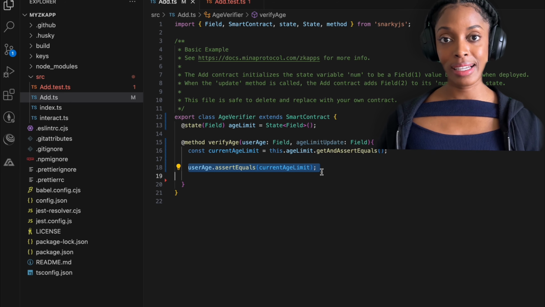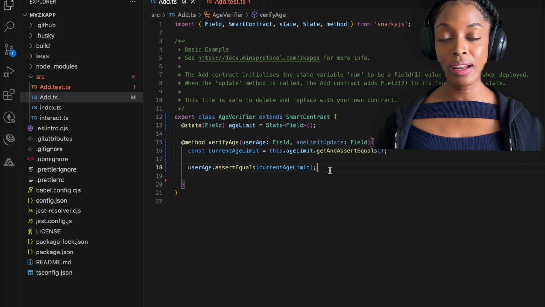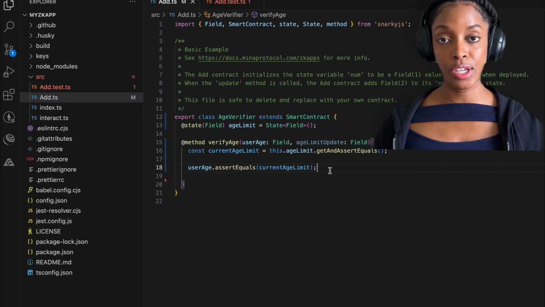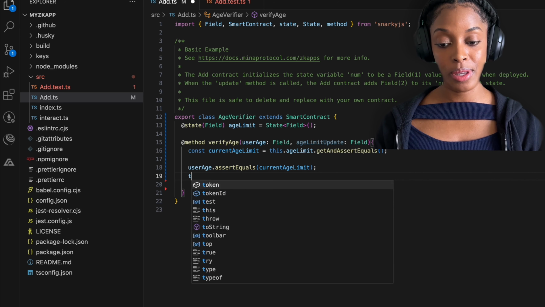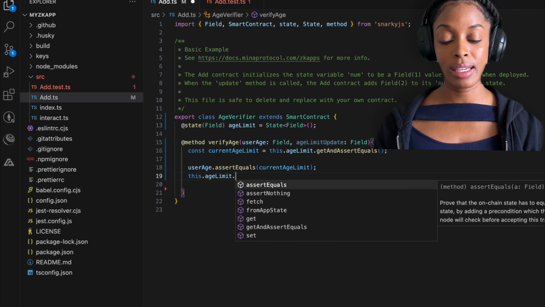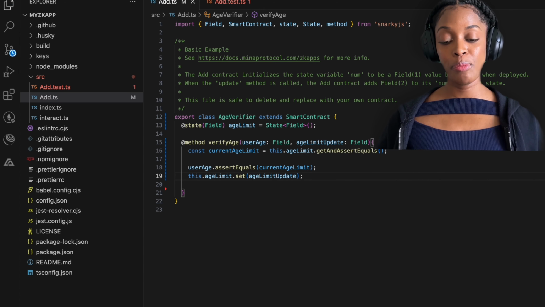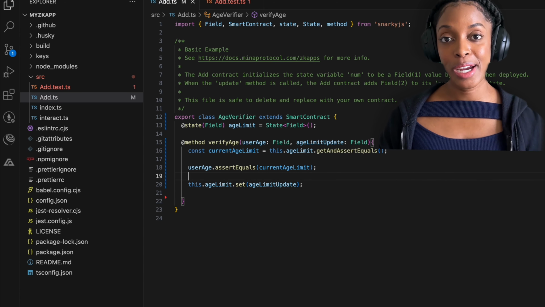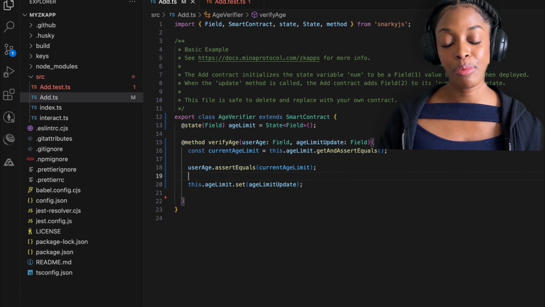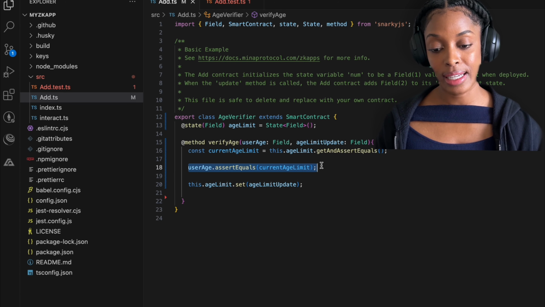Once this line is satisfied, then we can allow the user to update the age limit. We will then use a set method to do this. So this dot age limit dot set age limit update. Bada bing, bada boom. So the most important line here for defining your constraint for a ZK proof is actually this line here that says assert equals.